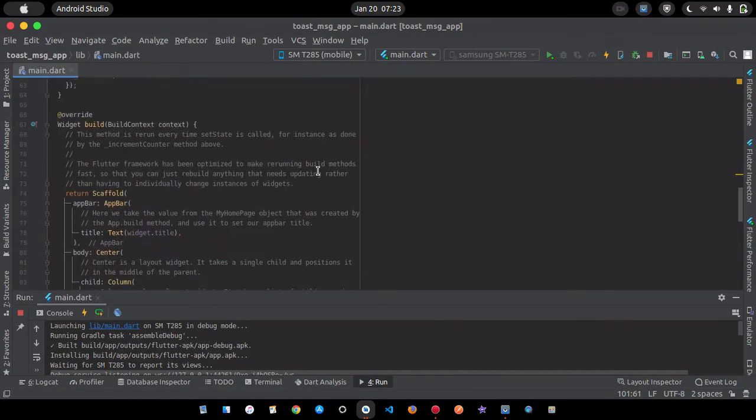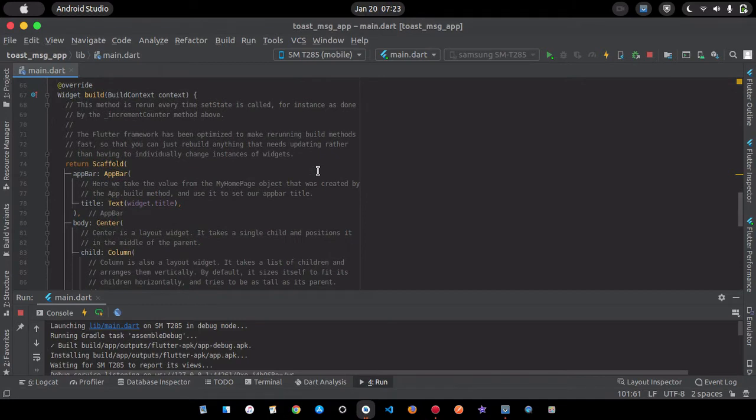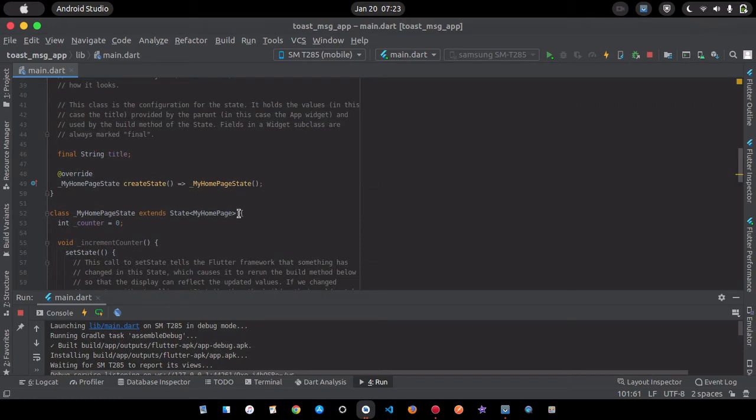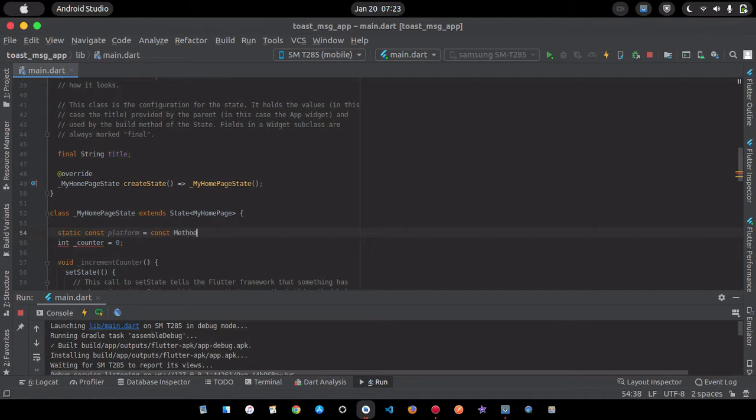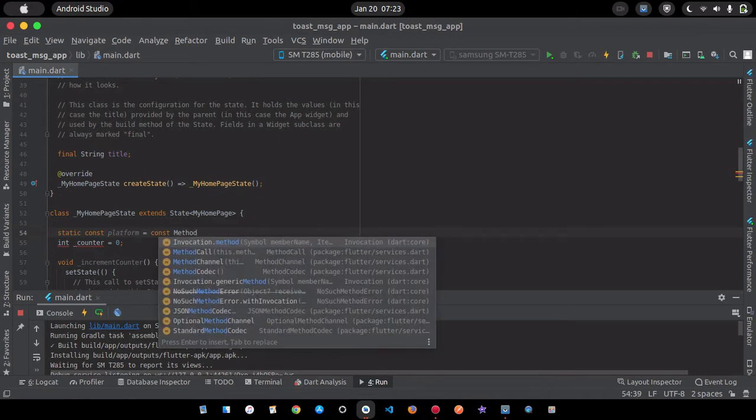So what I'm going to do now, let's say above this, right here, I'm going to create a Flutter platform client. It's going to be a static constant variable. So I'll name it platform, with a const value of MethodChannel. So we'll be using MethodChannel to actually communicate with the platform code. And the MethodChannel needs a name.